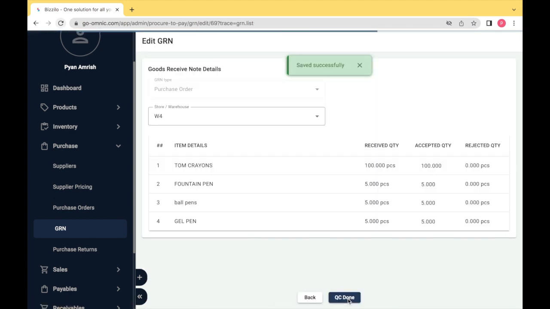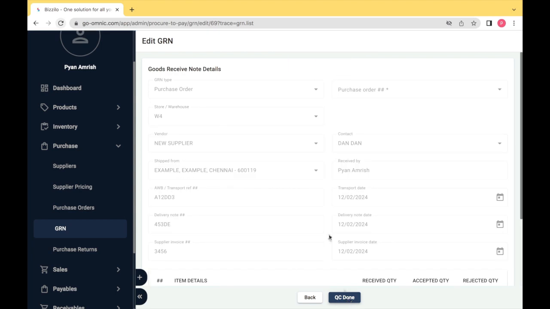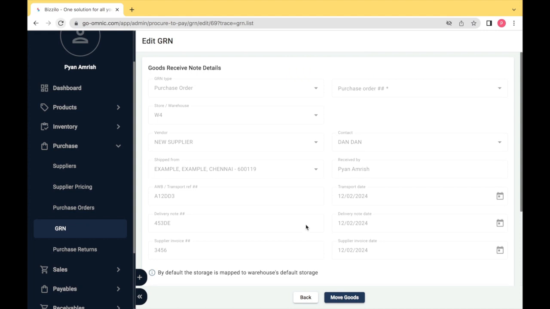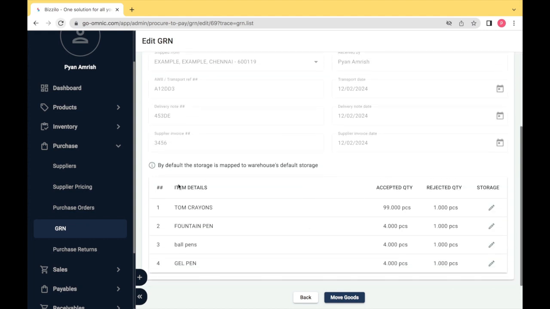Proceed to quality check, QC. Mention the accepted and rejected quantities during QC. Accepted quantity plus rejected quantity should equal the received quantity. And click QC Done. By default, Bizzilo moves goods to the selected warehouse based on default storage settings.